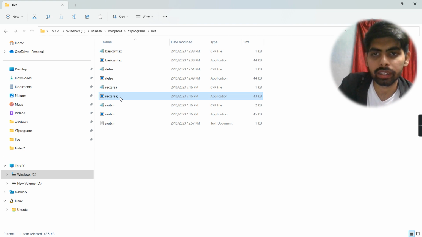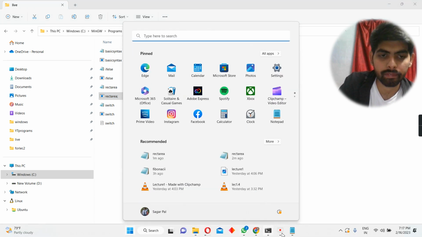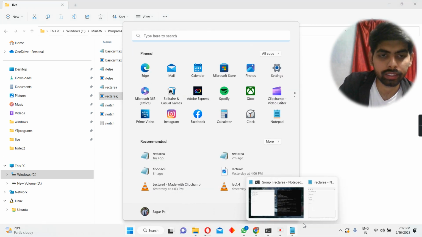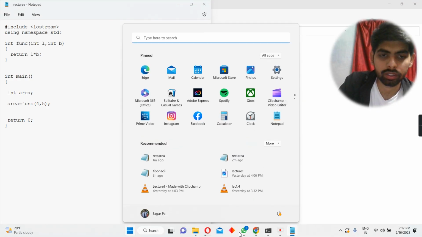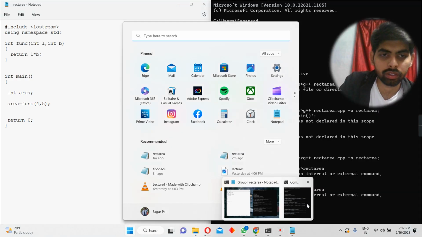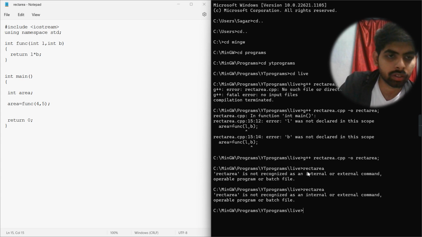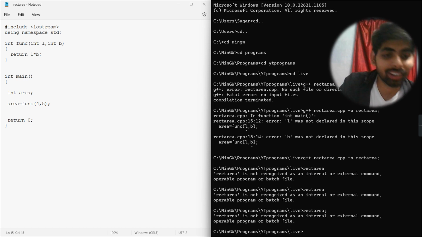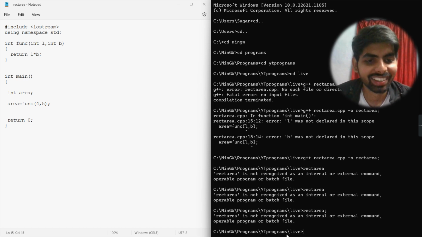Oh, I have given it as rect area semicolon. Okay, my mistake. Rect area semicolon. Okay, it is not working. G++ semicolon rect area. It should work, I guess.